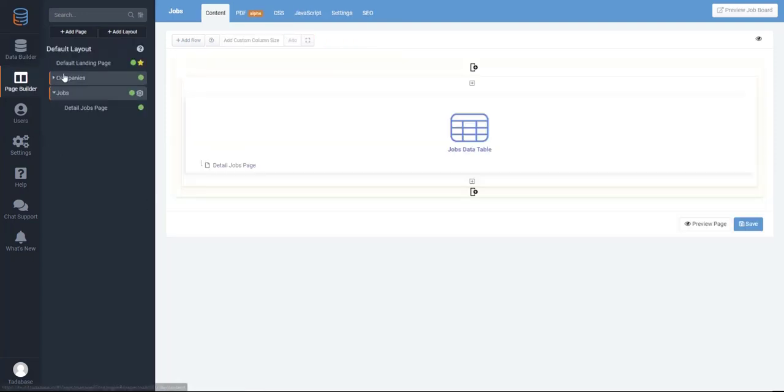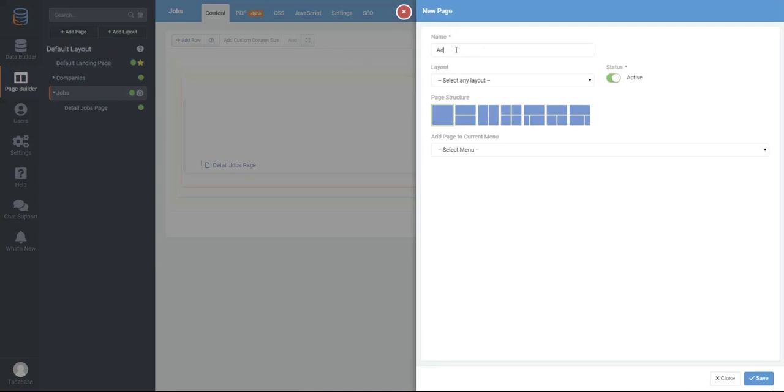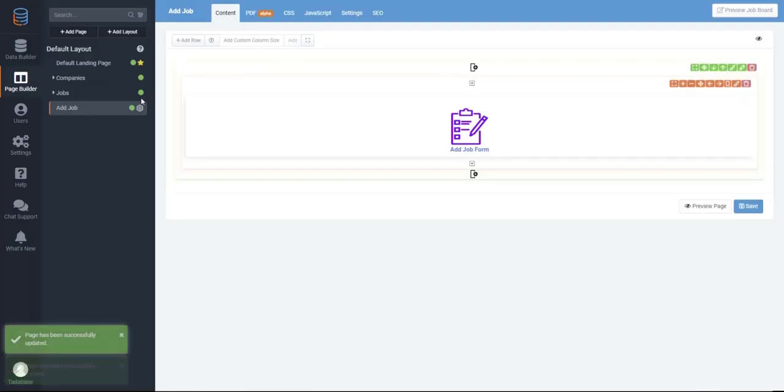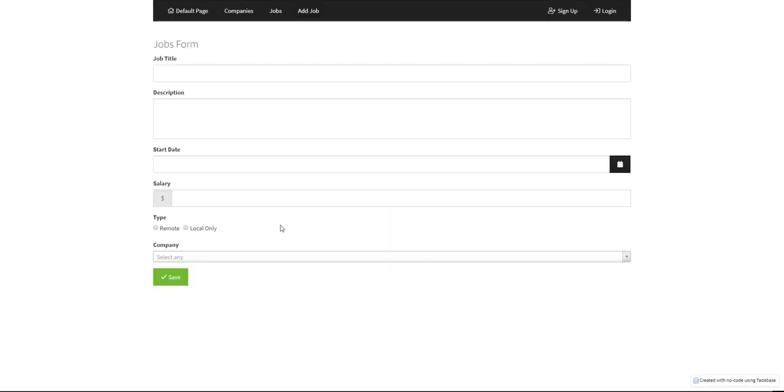It'll be automated behind the scenes. So back in the page builder, we're going to add a new page called add job. We're going to set the layout to default layout. And let's add this to the menu as well. And here we're going to add a form with the jobs form. We're going to do quick add, which just basically adds all the fields on it. And now when we go to our page, you can see here's our jobs form.